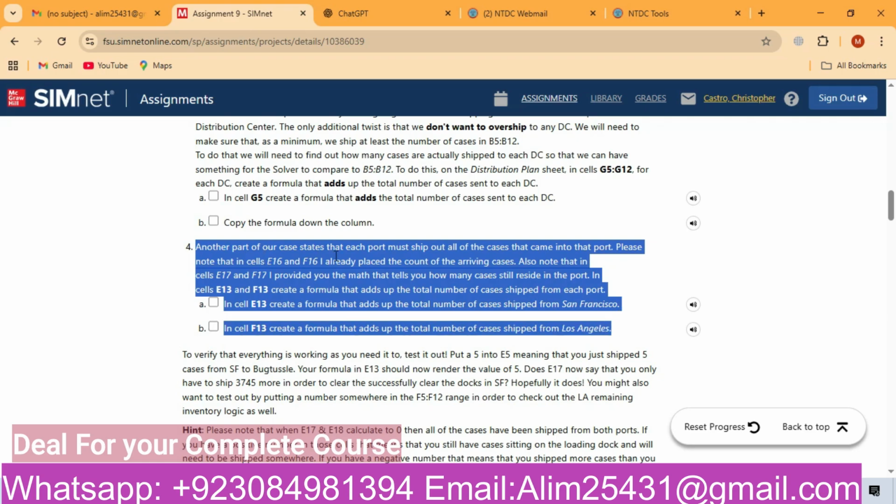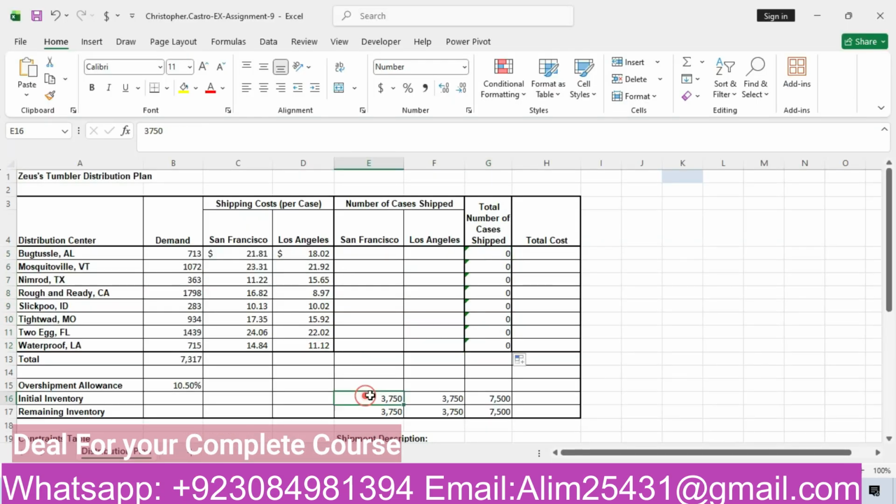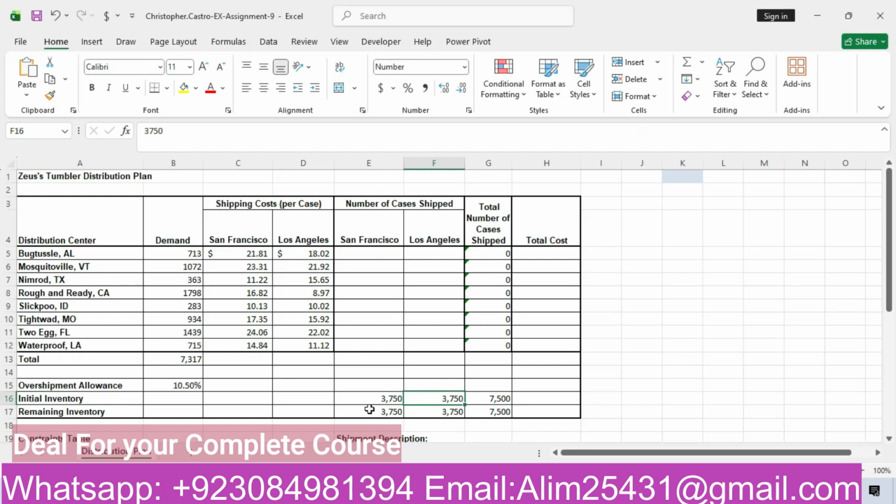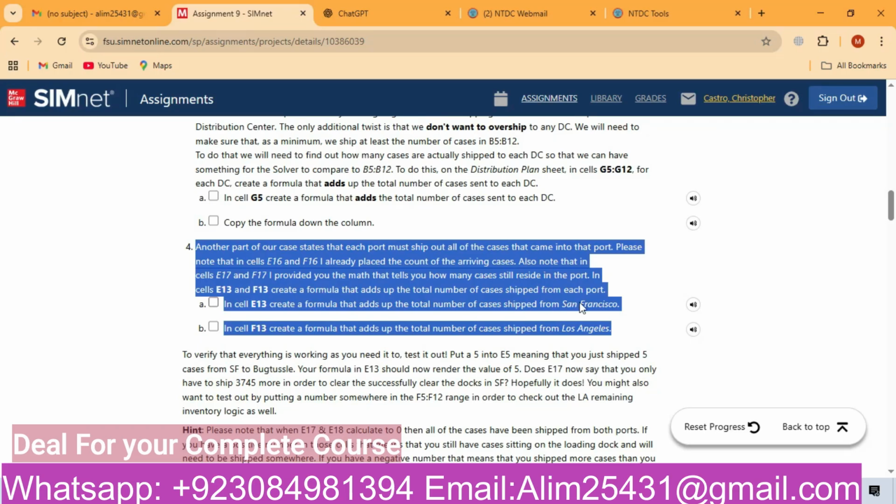Another part of our case states that each port must ship out all the cases that came into a port. Please note that in cells E16 and F16, I already placed the count of the arriving cases. So in cells E16 and F16, the case counts are already entered, so we don't need to put a formula here. Also note that E17 and F17 provide the math that tells us how many cases still reside in the port. So E17 and F17 also contain a formula. So what do we need to do?